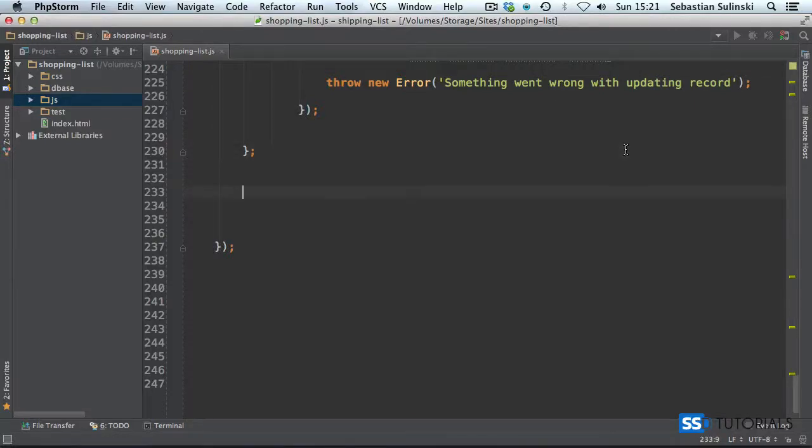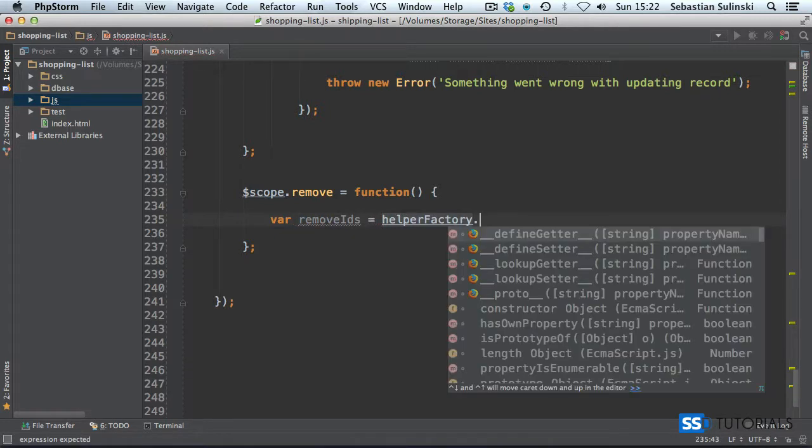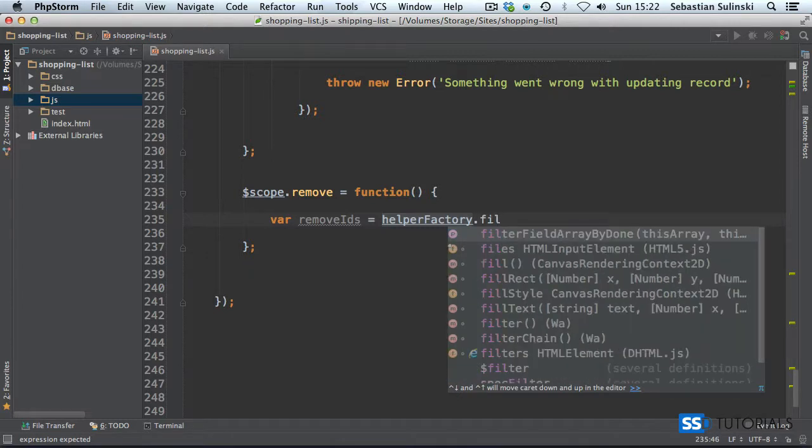Next in line is the remove method. So scope.remove, and it's going to be equals function, semicolon after all this. Then we go for variable remove IDs equals, and now we use our helper factory, and the method filter field array by done.